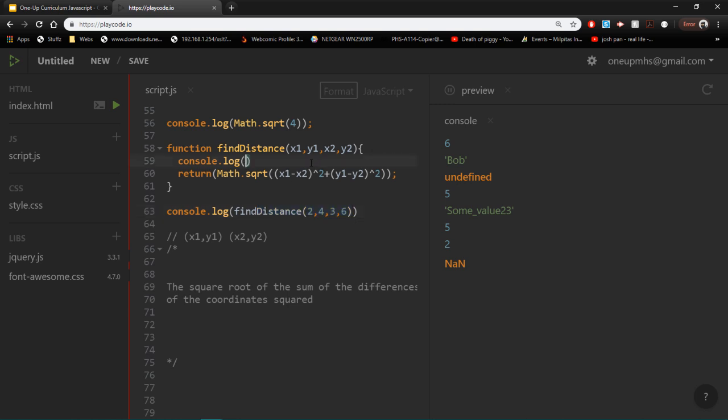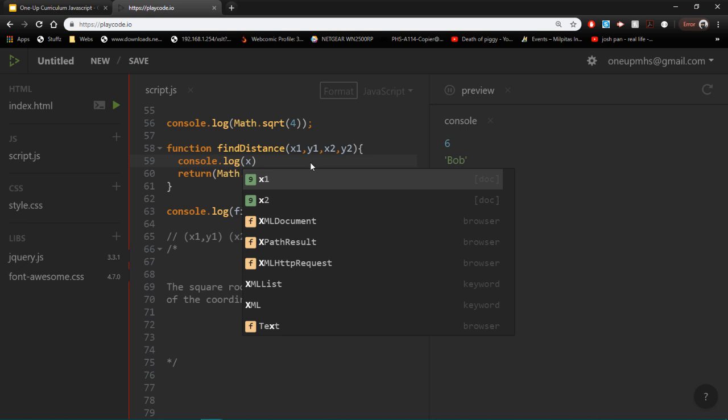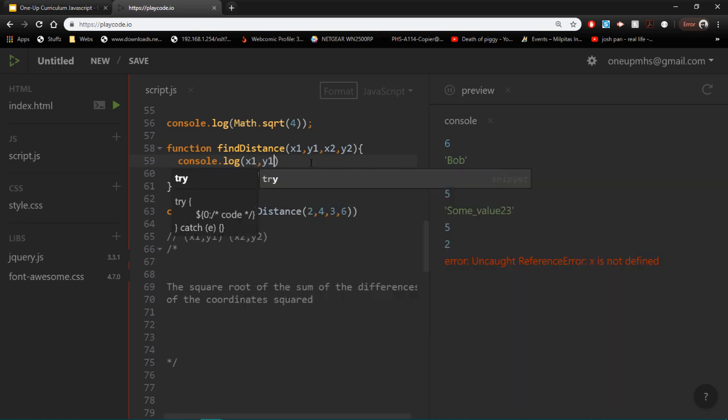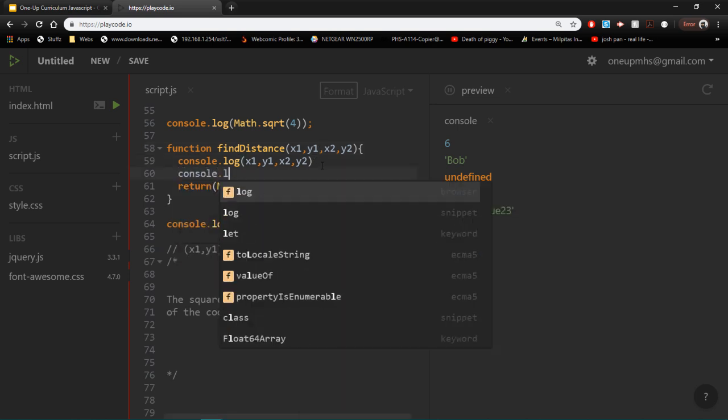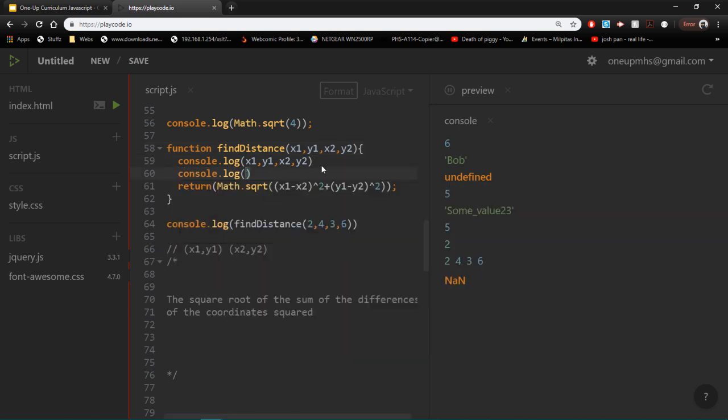Well, let's look at all the variables. Let's make sure we're getting all our variables correct. X1, Y1, X2, Y2. Oh yeah, this is another cool thing you can do with console. If you put commas, it'll just space them out like this. So okay, that's working. All right, we have that at least. Now let's log out X1 minus X2, and then Y1 minus Y2. Is that working? Okay, we have those.